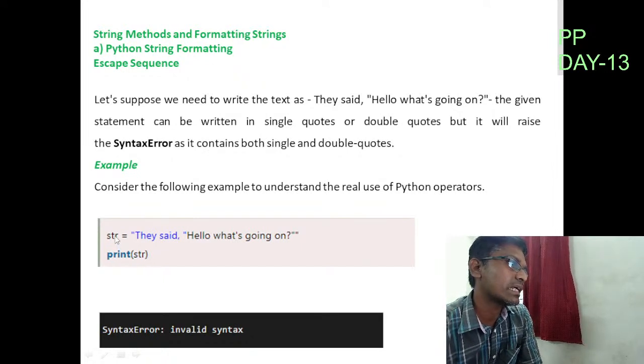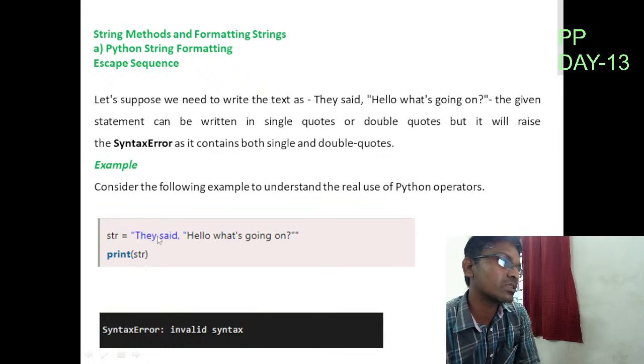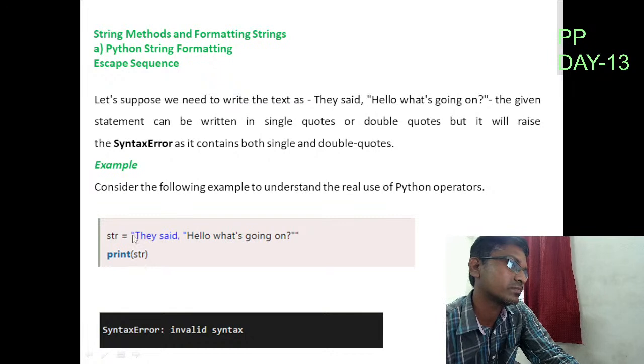For example, str is equal to "They said, "Hello, what's going on."" Here I'm using two double quotes. Actually the string can be enclosed in single quotes or double quotes. So if you use double quotes two times in the given string, then it will print a syntax error.